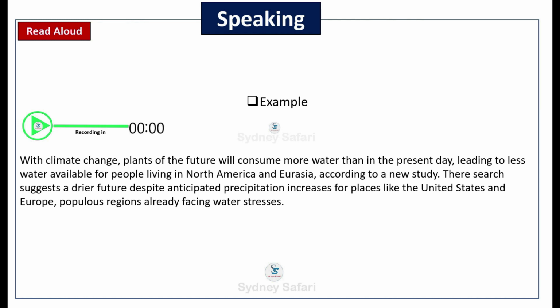With climate change, plants of the future will consume more water than in the present day, leading to less water available for people living in North America and Eurasia, according to a new study. Their research suggests a drier future despite anticipated precipitation increases for places like the United States and Europe, populous regions already facing water stresses.